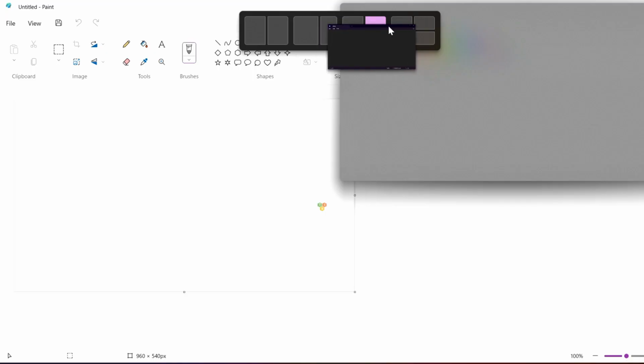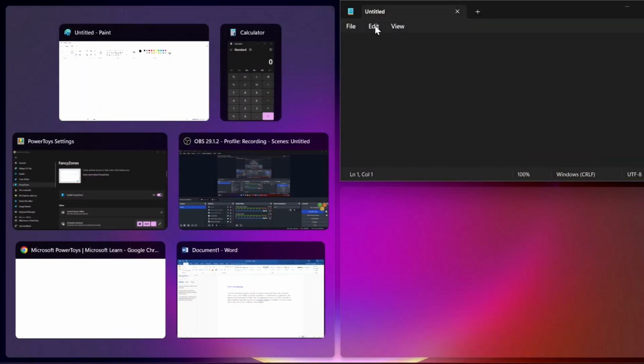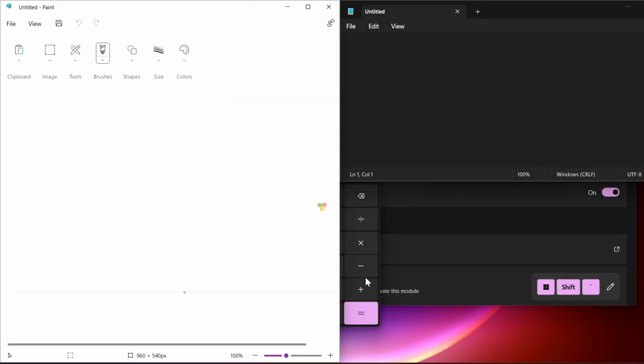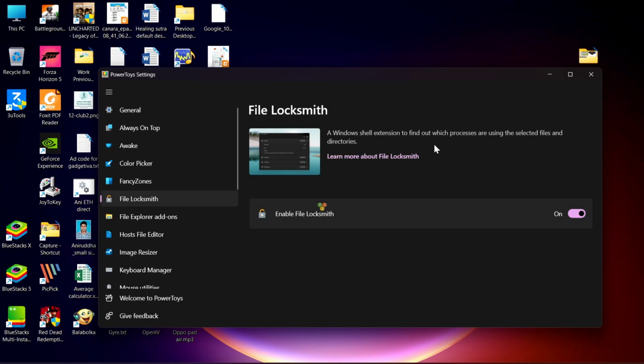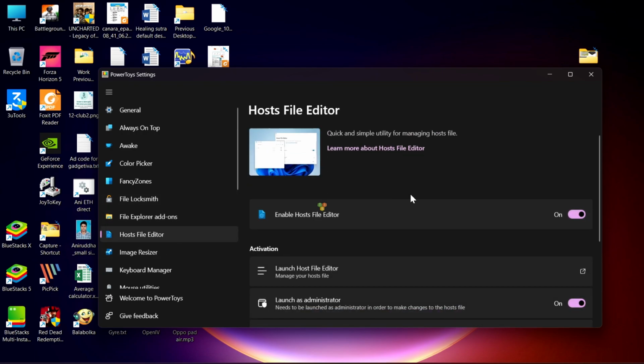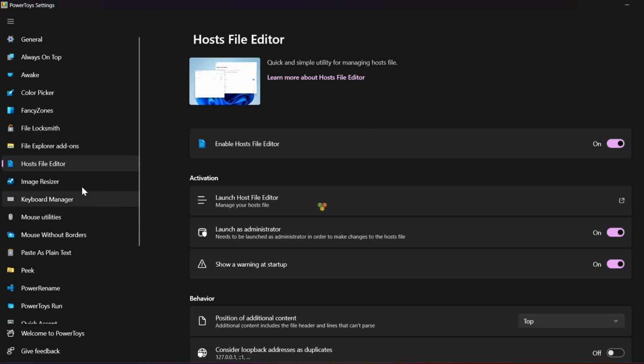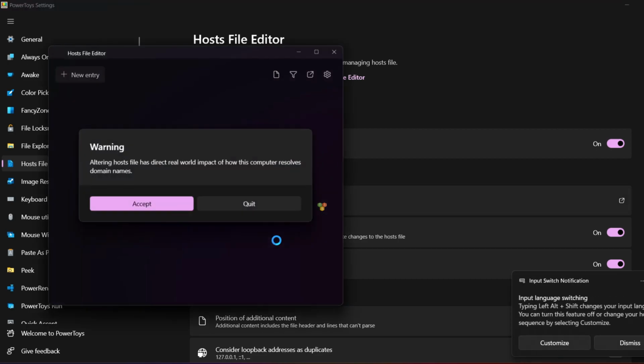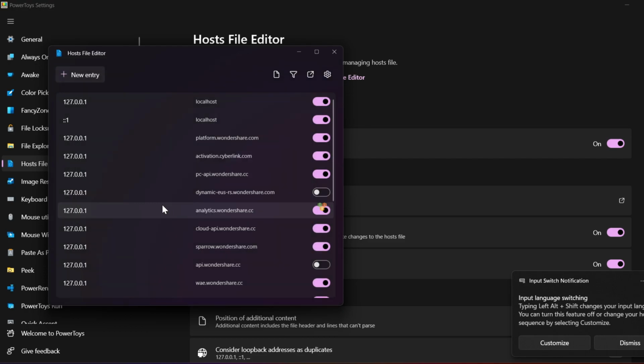With Fancy Zone you can create complex window layouts and quickly position windows into those layouts. File Locksmith and File Explorer add-ons are not very useful, so I am skipping this too. Hosts File Editor is a convenient way to edit the hosts file that contains domain names and matching IP addresses. This is very useful if you are using cracked softwares.